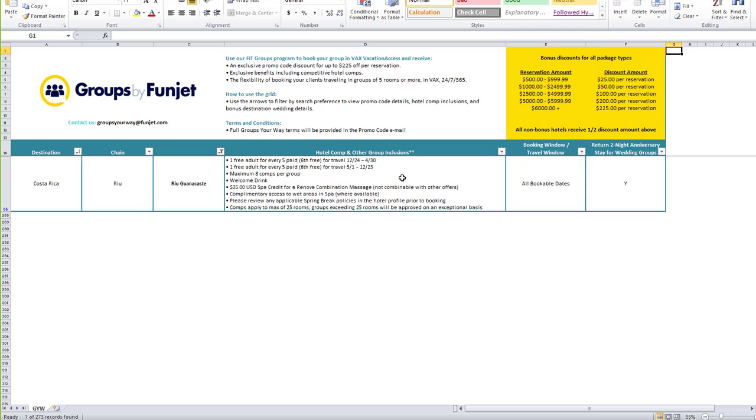And here's the group's inclusion. 1 free adult for every 5th paid. So the 6th is free. You get up to a maximum of 8 comps per group. You get a welcome drink. You get a $35 spa credit. Also, at the end, it'll tell you if this property is giving a 2-night anniversary stay for weddings. So this one, yes. It'll say Y for yes, N for no.